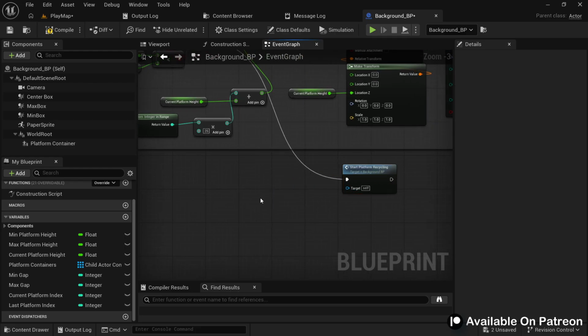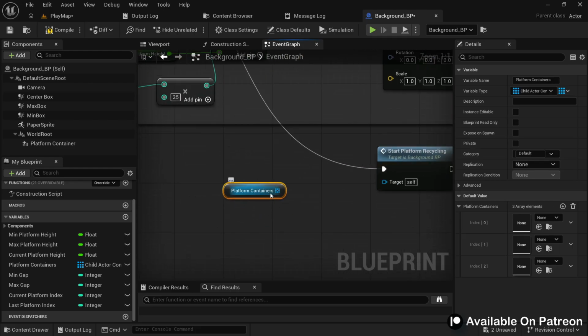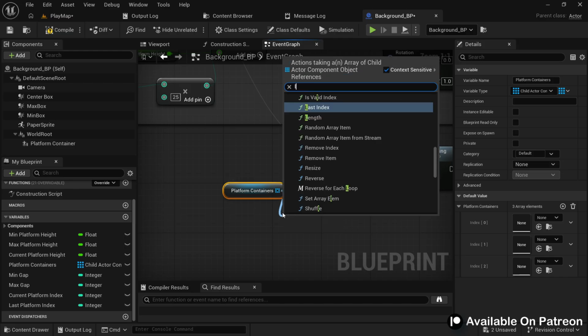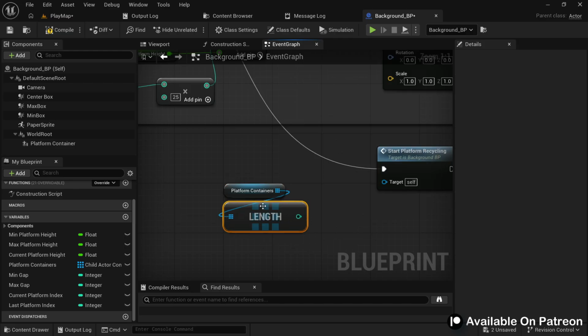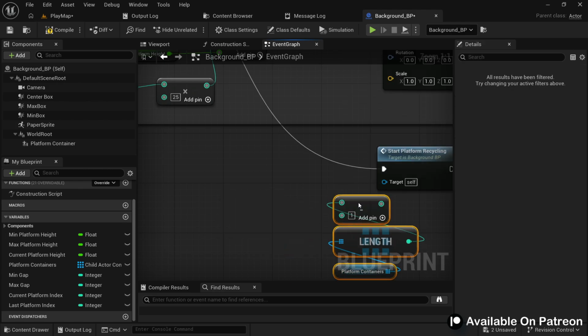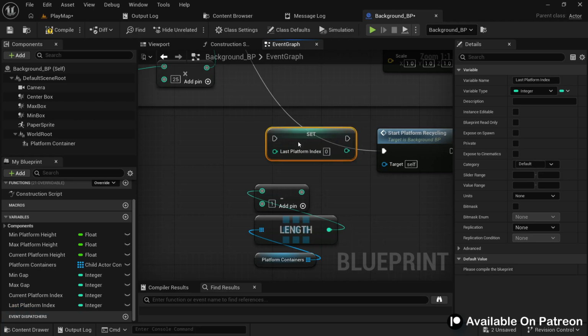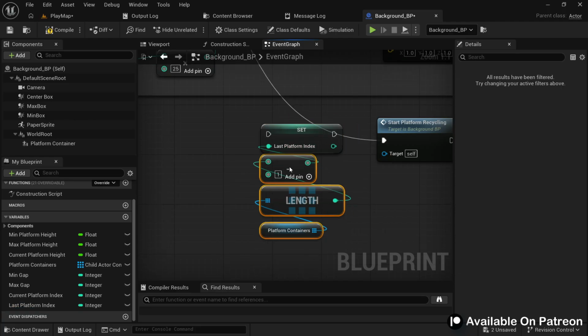So to get the last index value, first get the platform container array, and from this we are going to get its length, which is the number of items this array has, and we are going to subtract 1 from this value since the index value starts from 0. And it is going to be our last platform index value of this array.